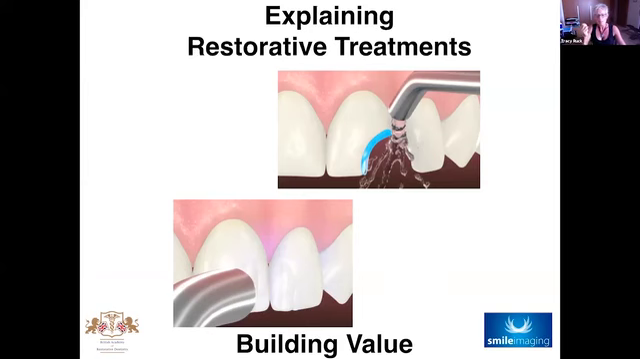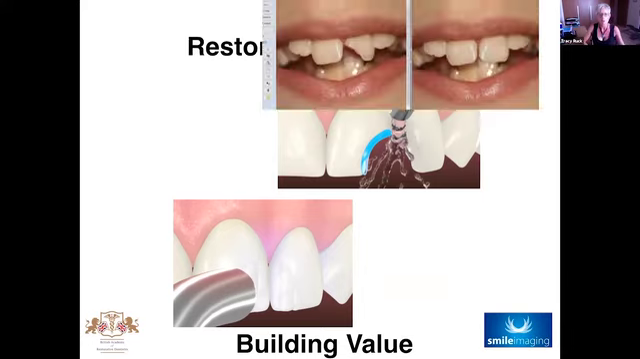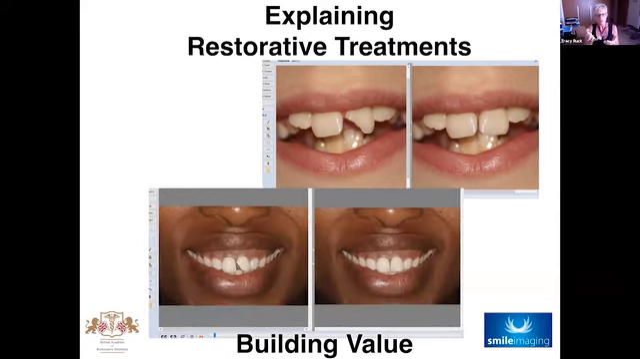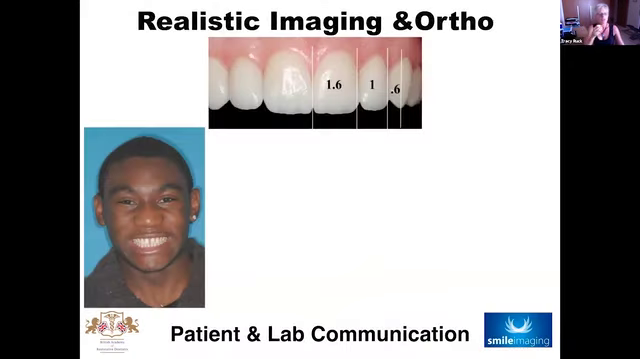Okay, so explaining restorative treatments in the past is always quite difficult when we're showing a chipped tooth. If we've got computer generated things like this to show patients, for them to fully understand how it's going to look in their own smile. But as you've seen, very quickly, in just a couple of minutes, we can image a fractured tooth or, you know, show a new crown. And it really builds value to your treatments as well.